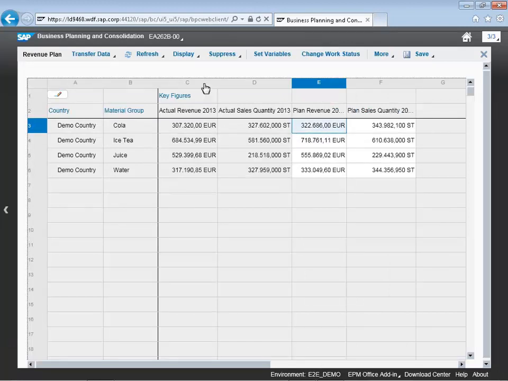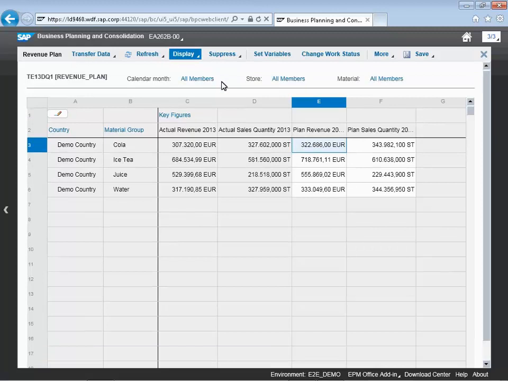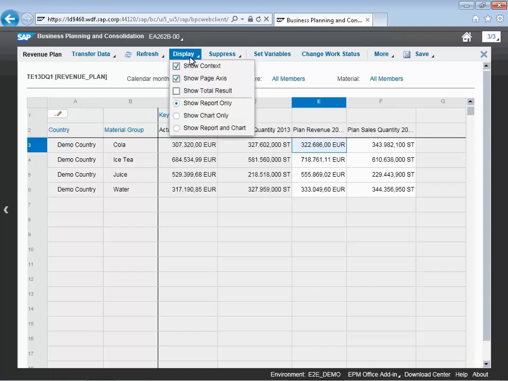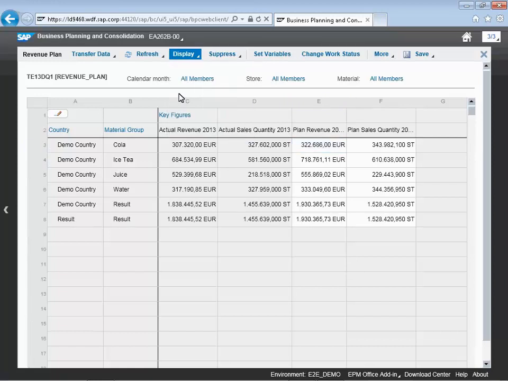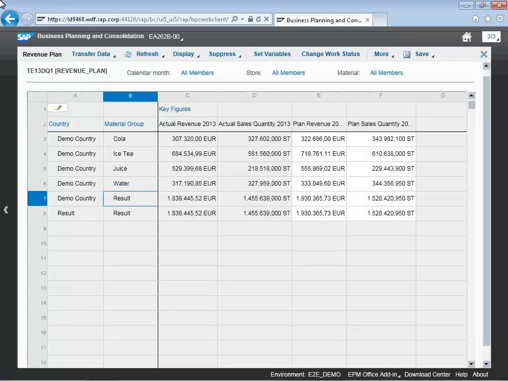So here you can see that we've pulled up our web input schedule that we had previously created, and then we're going to display the totals for this report as well. So to do that, we'll select display, and then we'll add the total line as well. So you can see that we can continue to make some refinements in terms of our input schedule once we're inside this particular planning process.